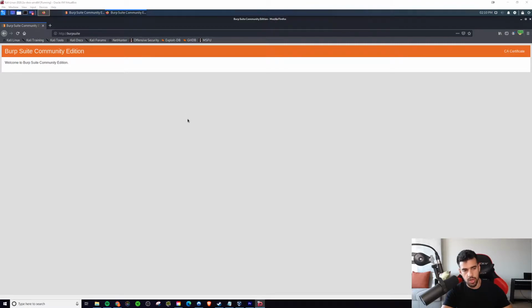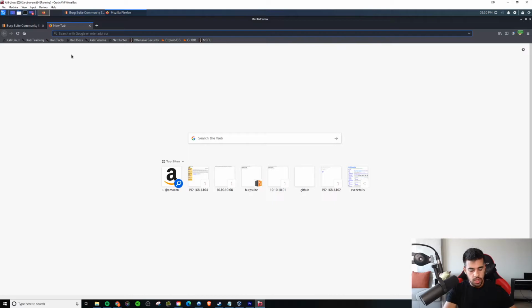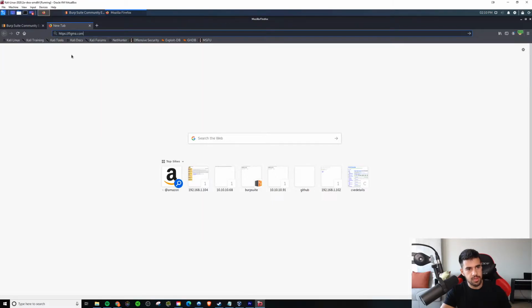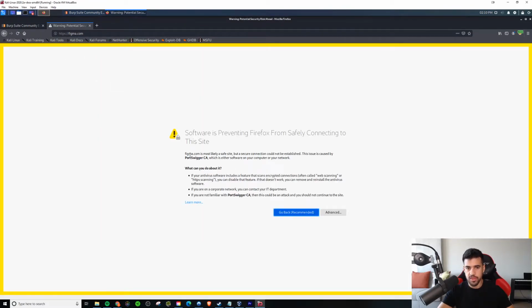I wanted to explain how we can get this CA cert set up so that Burp will run properly when you visit a page that uses SSL, like HTTPS. Let me show you what it looks like if you don't have it set up, because this is a pretty fresh install of Kali Linux and I haven't set this up yet. When I go to an HTTPS site, say for example figma.com, I'm going to be met with this page because we haven't added the PortSwigger certificate to our list of approved certificates.